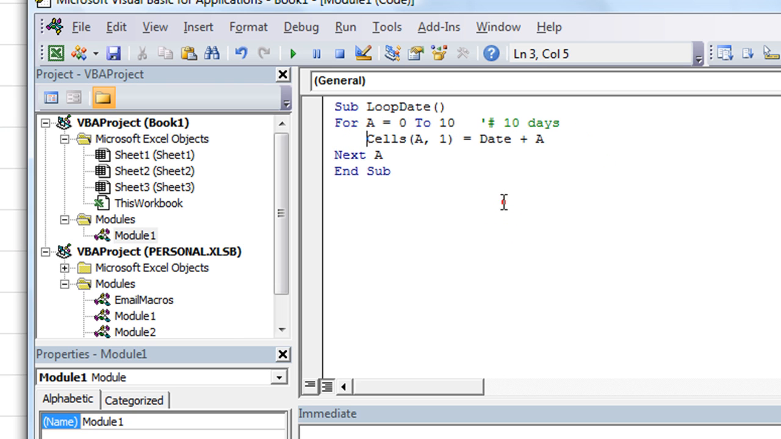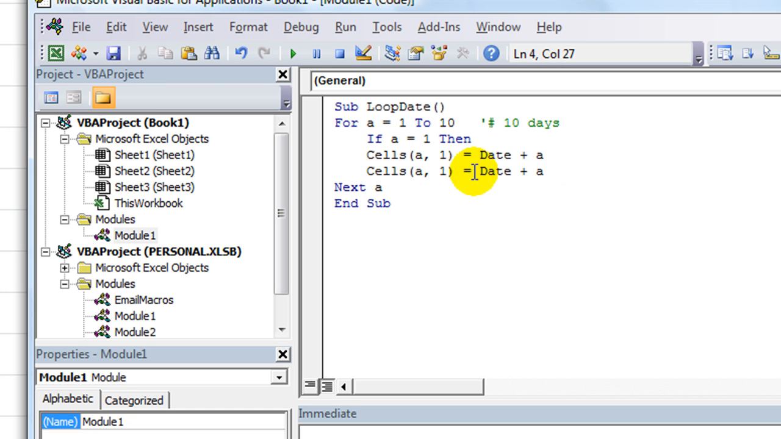Now it's not red, but the reason we'll get an error now is because we don't have a row 0, column 1. So we want to make this from 1 to 10. Now you might be saying, well, that's fine, row 1, column 1, that'd be cell A1, but I don't want it to be today's date plus 1, which is tomorrow. I want the first one to be equal to today. Well, you just do an If-Then statement. So if A equals 1, so if it's the very first one, then we do this without plus A. I hope that makes sense.